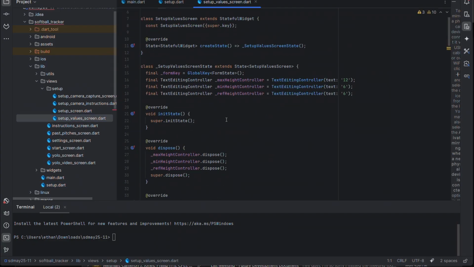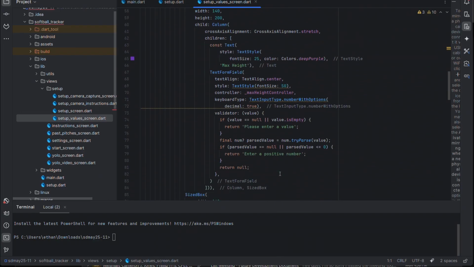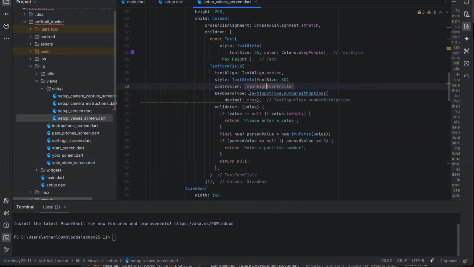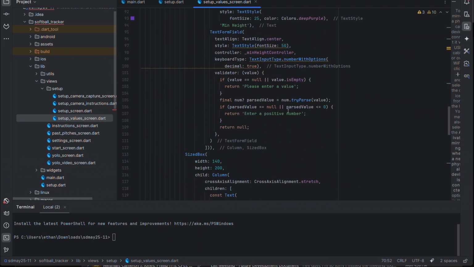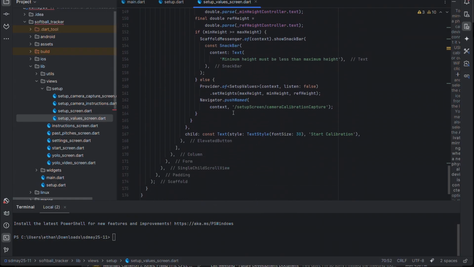We've got the setup value screen, which is going to be the simple 3 inputs here, which is going to be a form field saying enter the specific value. This is going for the max height, this one's for the min height, and this one's for the reference height. And then on submission, we use the provider library to set the max height, min height, and the reference height, and then push us to the camera calibration capture.